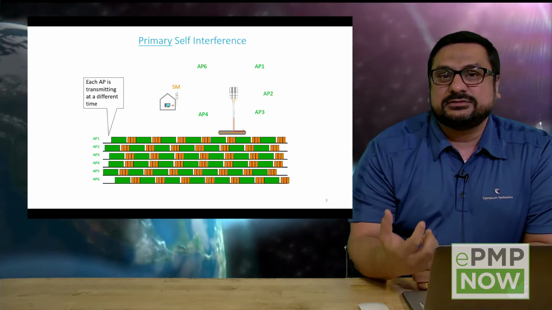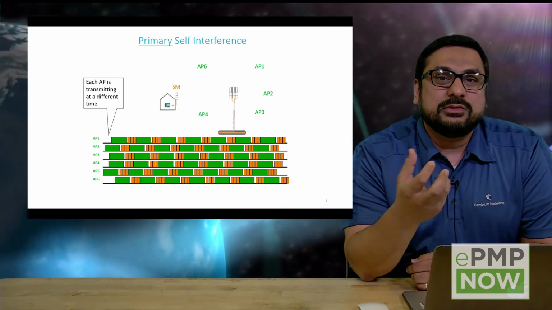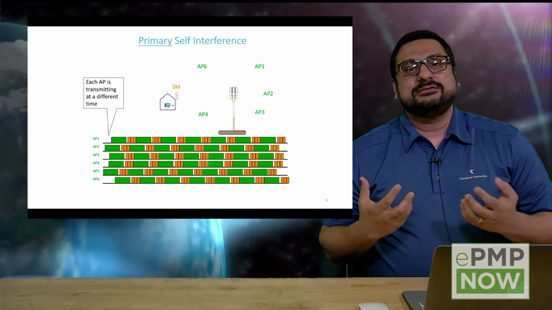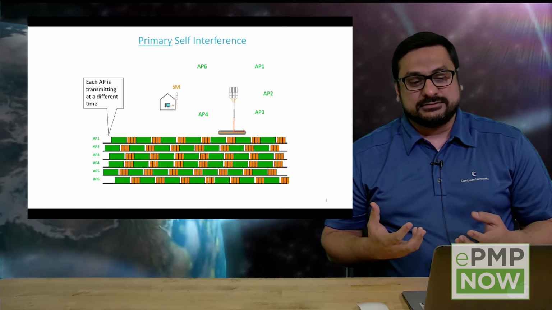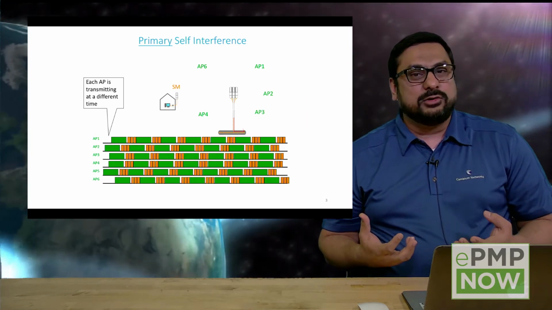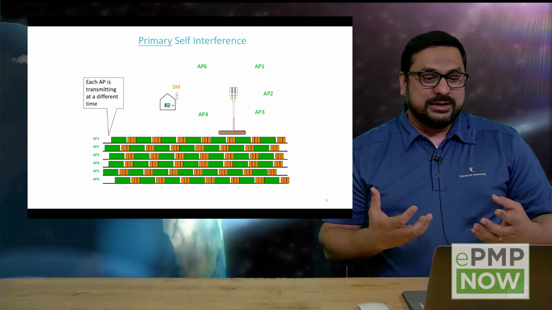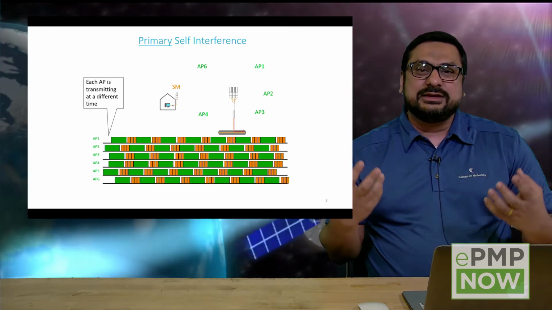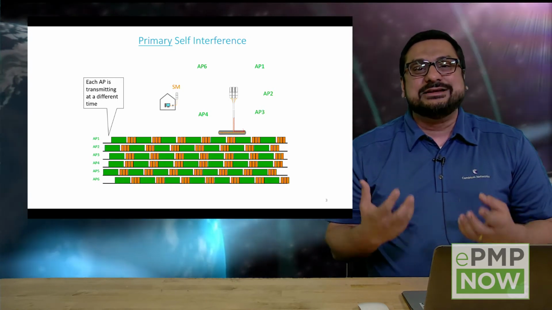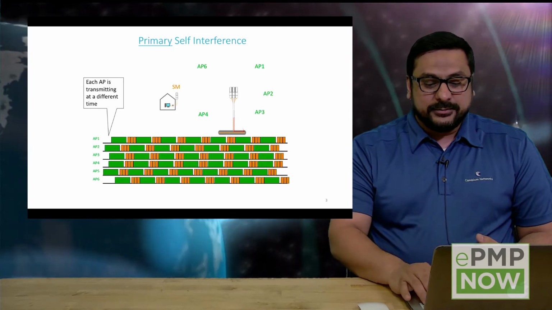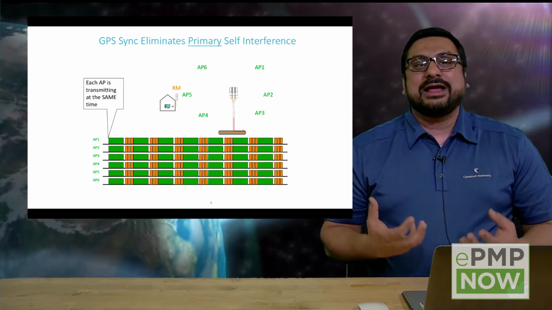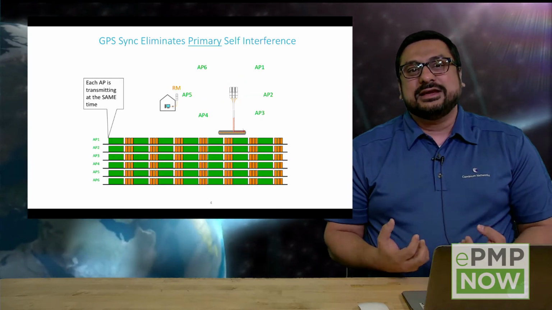Now, using GPS synchronization, ePMP APs are able to receive timing from GPS satellite systems. And in some of the newer chips, it's able to receive timing from GLONASS satellite systems. It's a common time reference for all the access points, regardless of where it's deployed in your network physically. It could be on the same tower, it could be on different towers, but they're all receiving timing from the same satellite system. This allows the access points to synchronize their frames with each other. And once that's done, all these access points are transmitting at the same time and receiving at the same time.